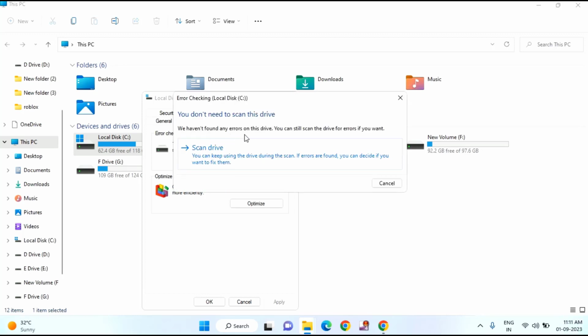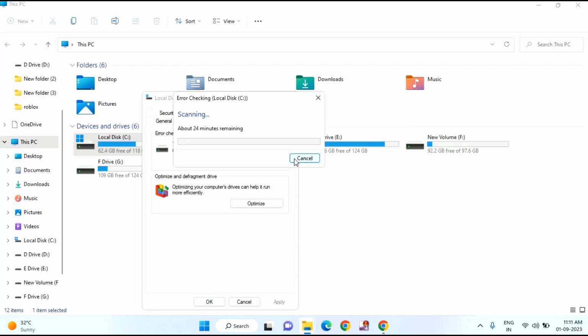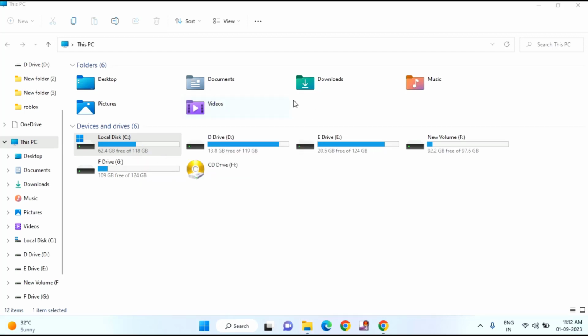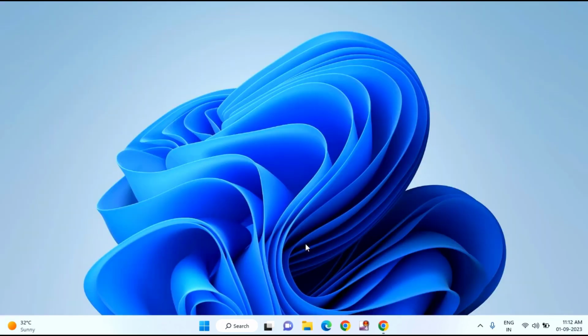You can see we haven't found any errors on this device. You can still scan the device for errors if you want. Just click on scan device. Guys, it will take some time. After completion of this, just close this window and restart your PC. If you are still facing the issue, then try the second method.